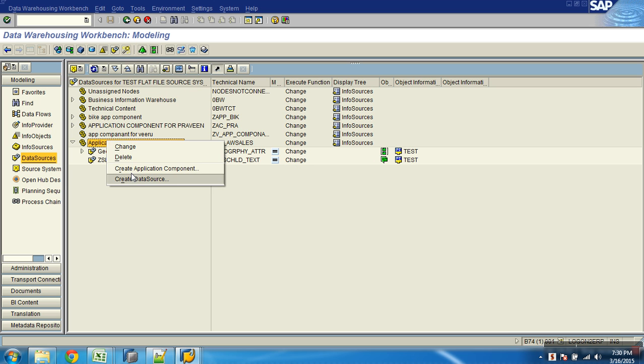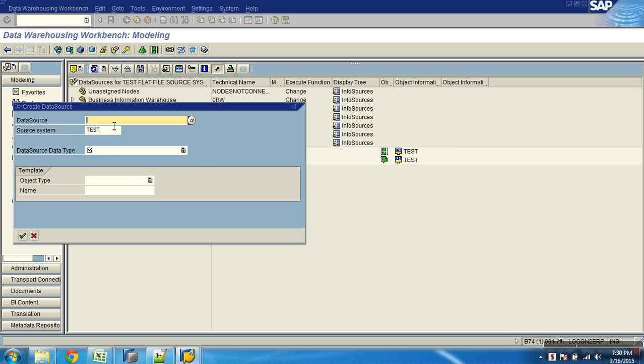Right click and say what? Create data source, Z product. I'll not say attribute, I'll not say text. This is generic now. I'm going to say transaction data. Transaction data could be any data, you assume. There's no hard and fast rule that it should have so and so columns. So I'll say transaction data.